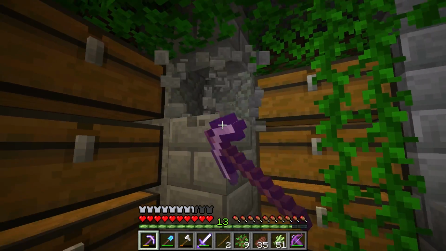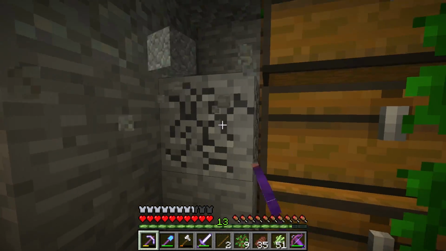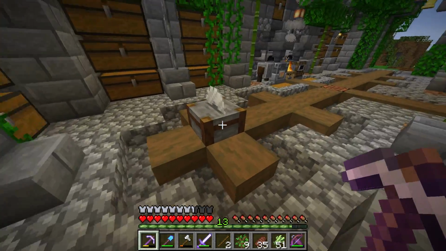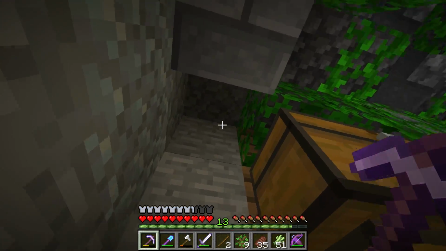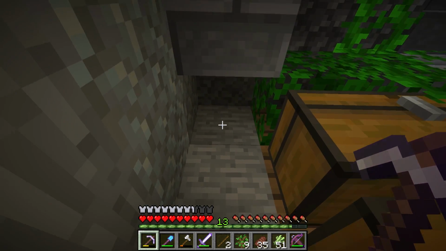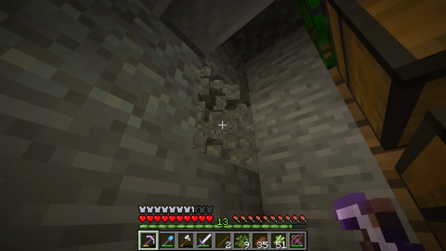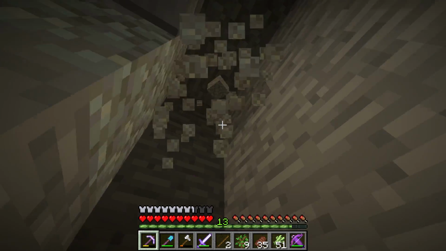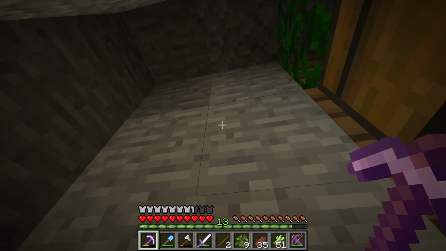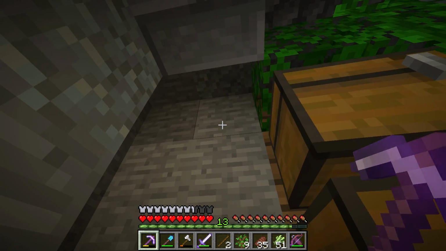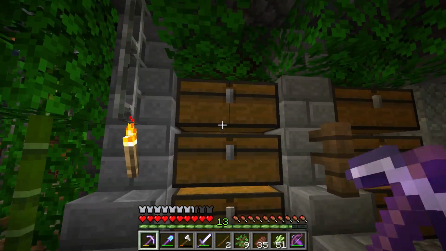So these particular storage chests right here are actually going to be lined with hoppers. And on that top hopper right here is where we want the water to push the items to. So we want there to be an item drop off like right here. And we should be able to achieve that very easily. We might even be able to have the water run directly to that.